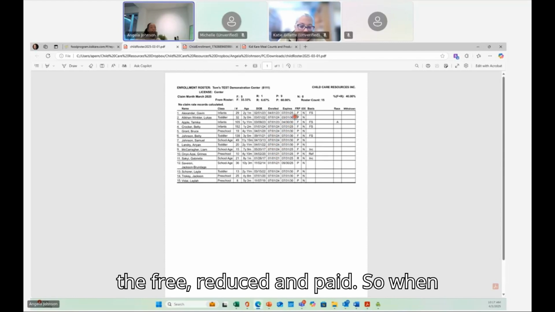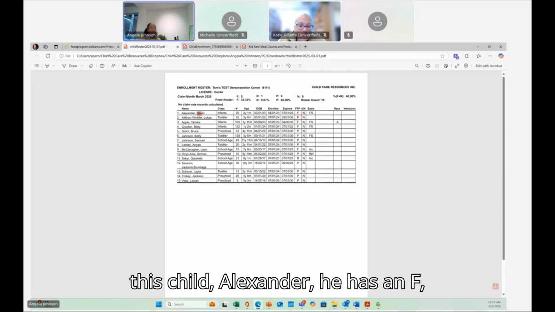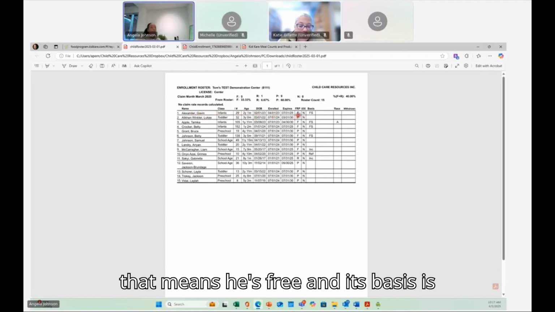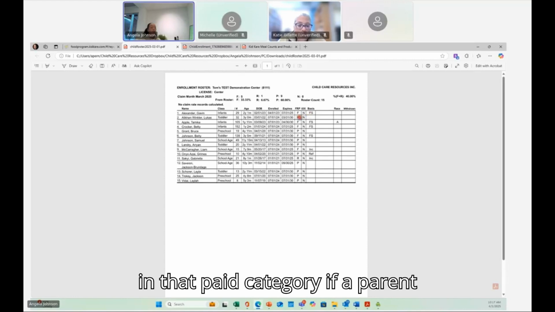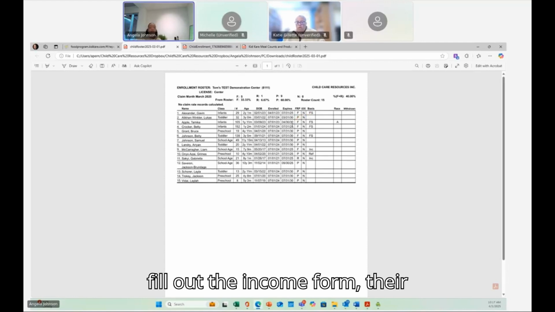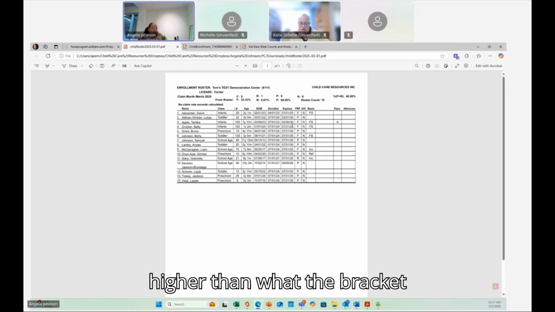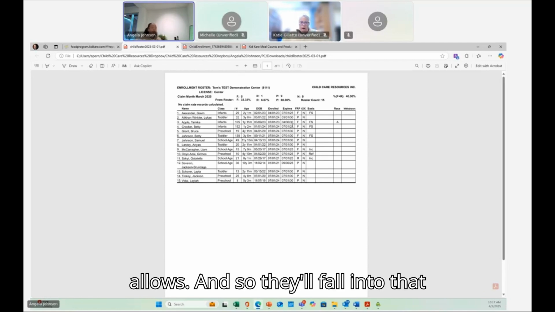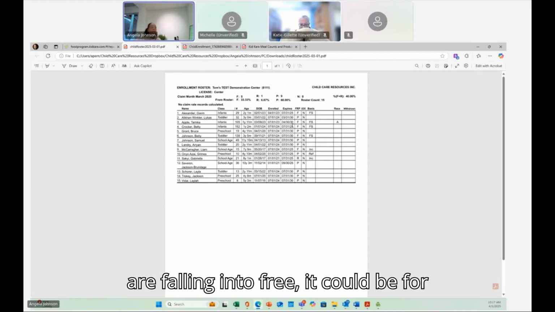In this column, again, you see the free, reduced, and paid. So when you're looking at this row here, you see this child, Alexander, he has an F. That means he's free, and its basis is because of food stamps. Paid, a lot of times children are going to fall in that paid category if a parent decides that they just do not want to fill out the income form. Or if they do fill out the income form, their income is higher than what the bracket allows. And so they'll fall into that paid.